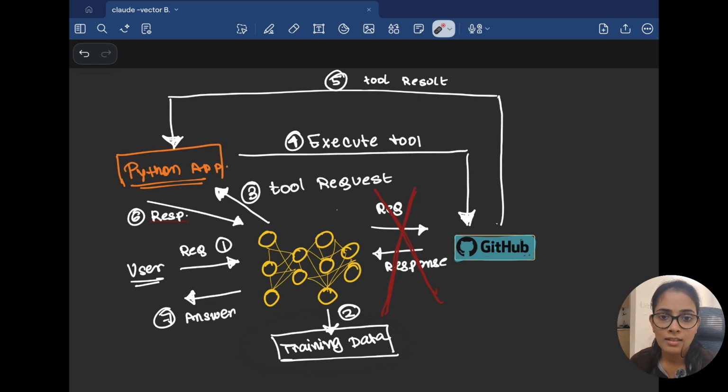This is where most beginners get confused, and this is what I want to break. The LLM cannot call any tool. It does not call GitHub. It cannot run Python functions. It cannot access external applications by itself.